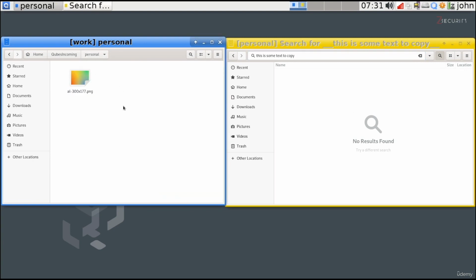Because this domain right here is a completely separate computer. It doesn't even know that you copied this text. So to get around this, you'll have to first select the whole text. You'll have to do Control-C or right-click copy to copy it.